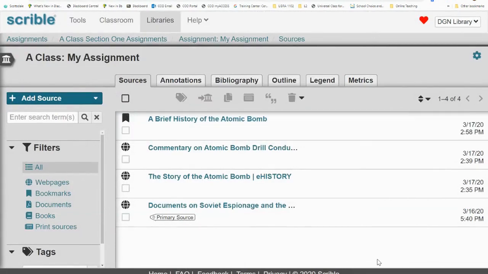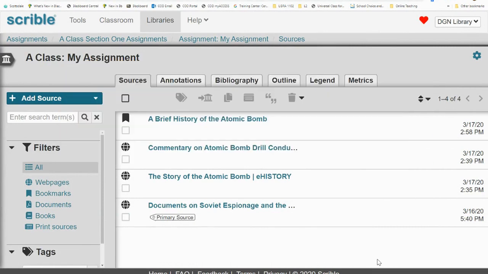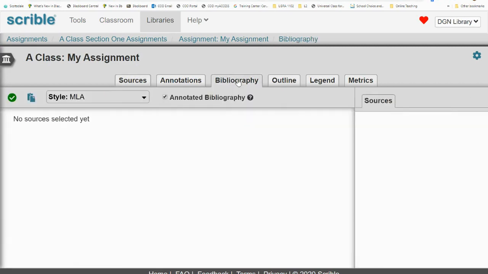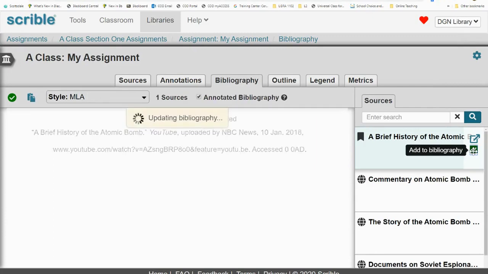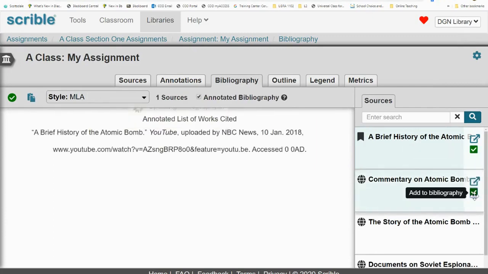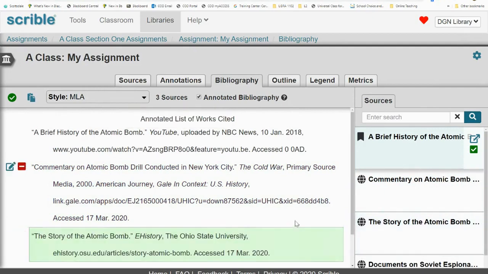Now that you have your citations done, you may want to add them to your bibliography in Scribble. To do that, click on the Bibliography tab, then click the plus sign to add it into the bibliography space. You'll see that they're all properly formatted and alphabetized. Couldn't be easier. The next tutorial will take you through how to add those citations into your document or your slides presentation.